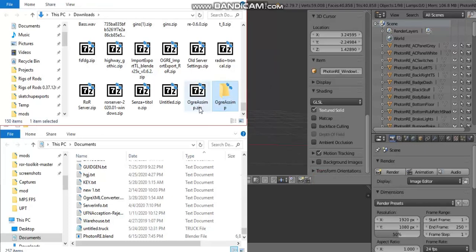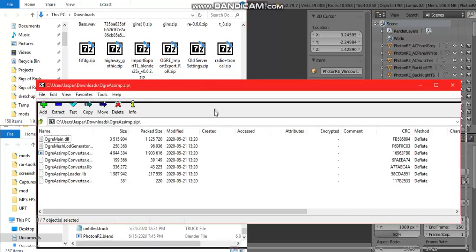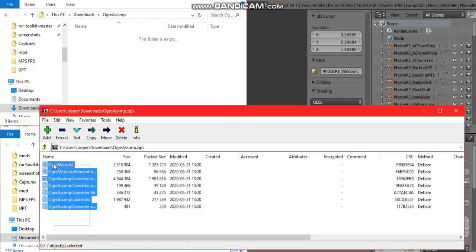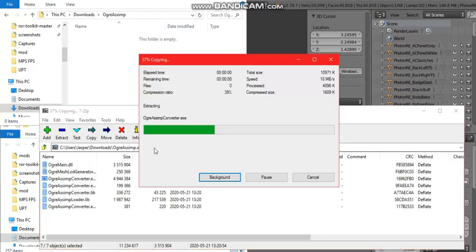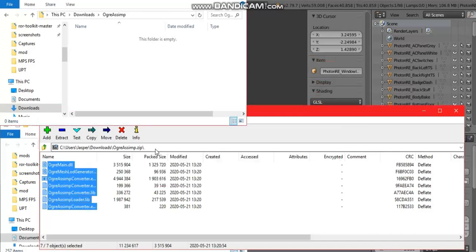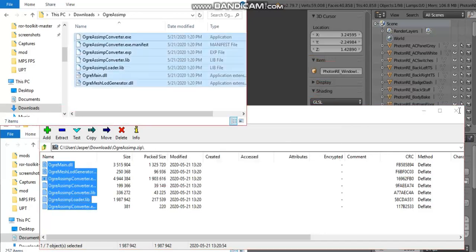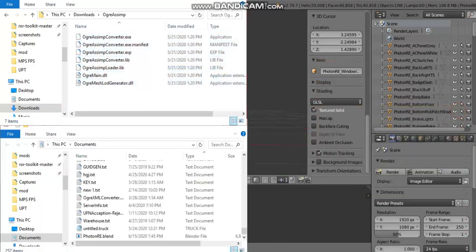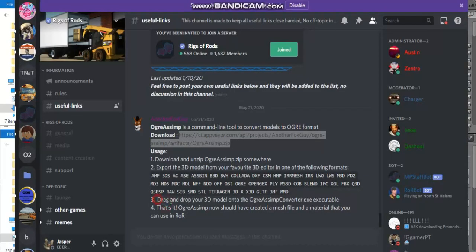And yeah, it created a new folder. So I'm going to open this with 7-zip, and then open the folder, and we just need to select all this and drag it into there. And then, now that that's done, what else did it say? Drag and drop. It also says right here, drag and drop your 3D model onto the OgreAssimpConverter.exe executable.